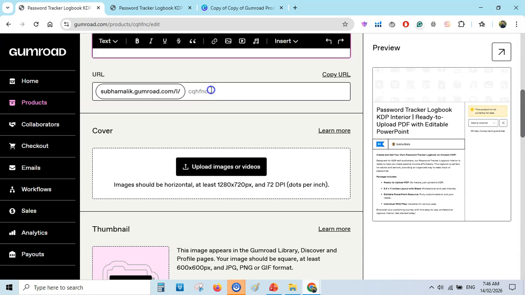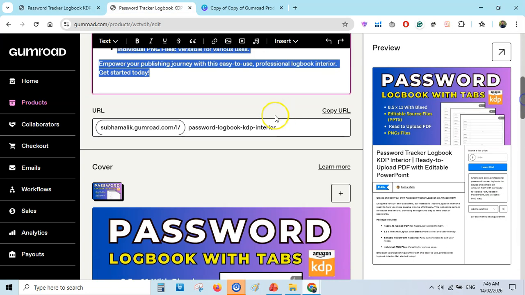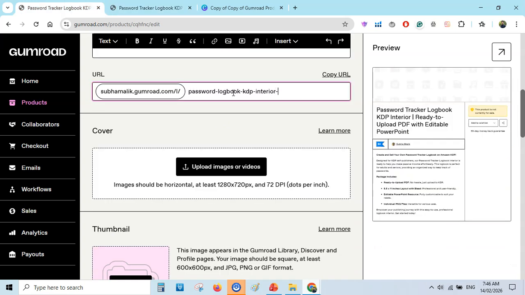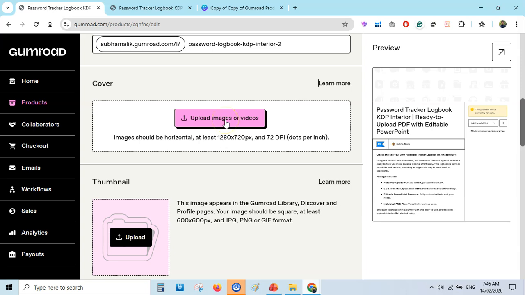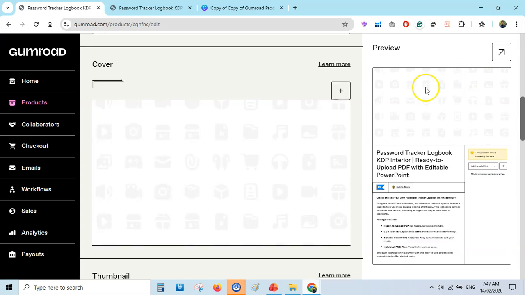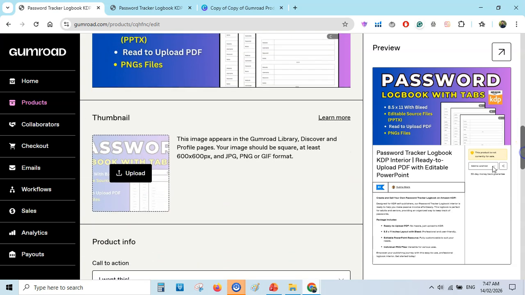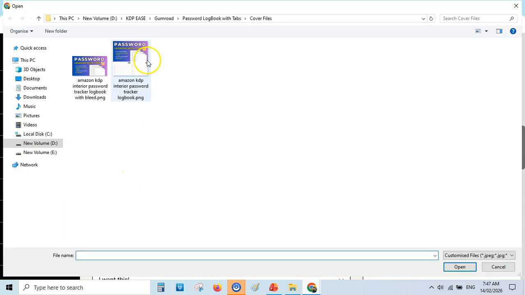Then I will add the URL here. You can leave it as is or you can set a custom URL like this one, and I will write 2 here so that it is different from my previous one. Then I can go and upload my covers here. Computer, this is my 1920 by 1080 main cover. This will appear here. Then I resized this one and created a 1280 by 1280 thumbnail. That is optional, but you should create that. So I will go and upload this one.